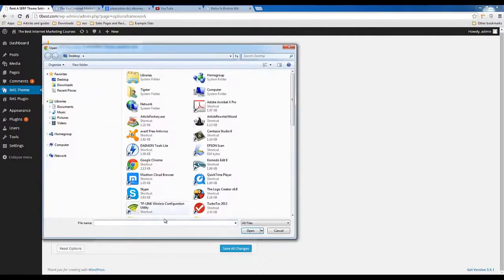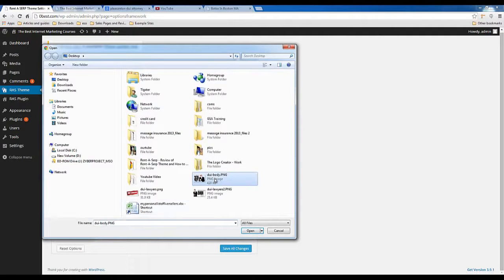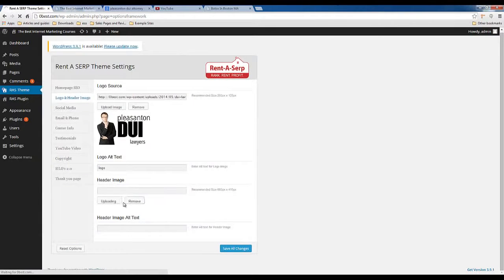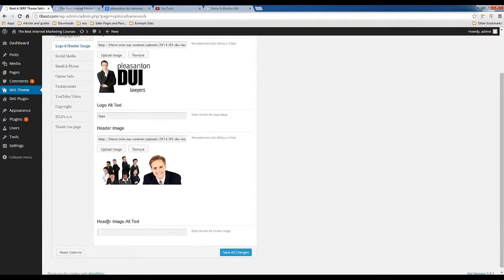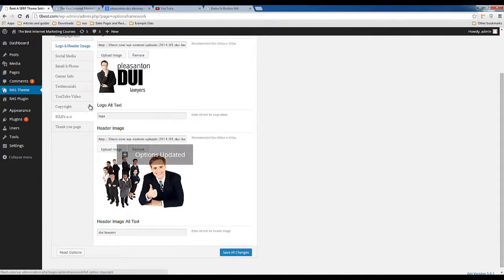So let's upload the next image, DUI body. And you're going to see how slowly it comes up here. And while that's happening, I'm going to enter the alt text, DUI lawyers. All I did was grab some royalty-free images, as you can see. And you've got guys in suits, so that goes with the whole lawyer and attorney image. So we're going to save the changes.